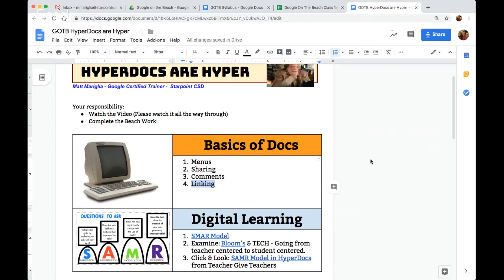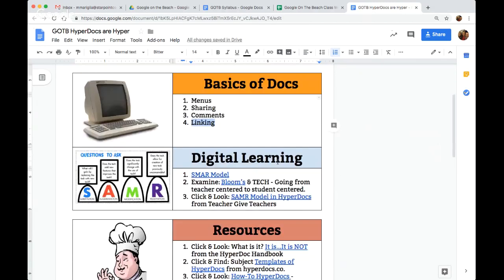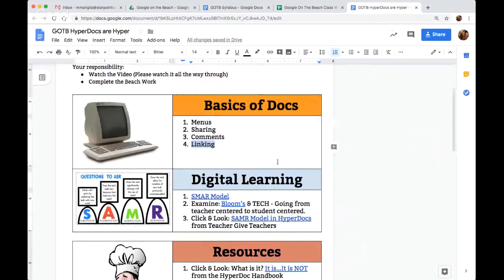HyperDocs are documents that contain links. You can see my HyperDoc contains a lot of links, and those links can take us to see videos. They can take us to other websites. They can take us wherever we want to go, even within our own documents. We can even link to things in our Google Drive, pictures and things that we have. So linking is super important, and there's a few ways to link things.